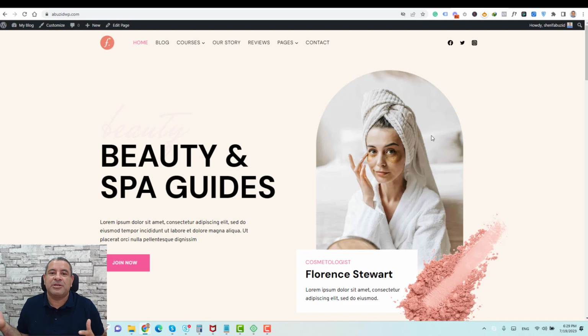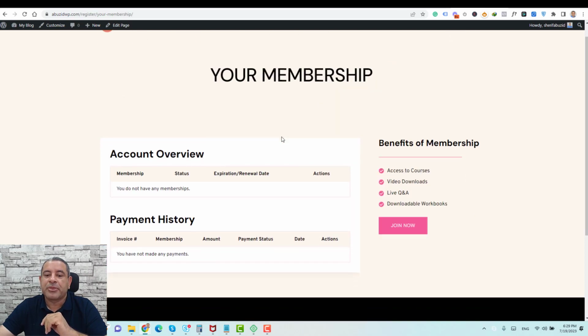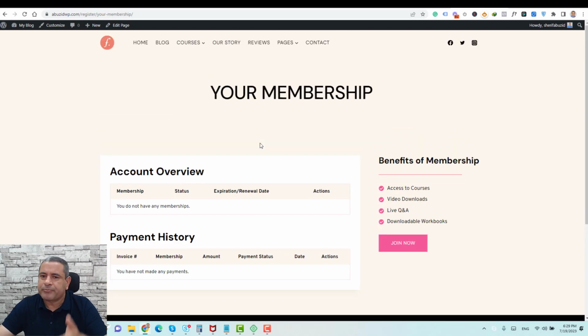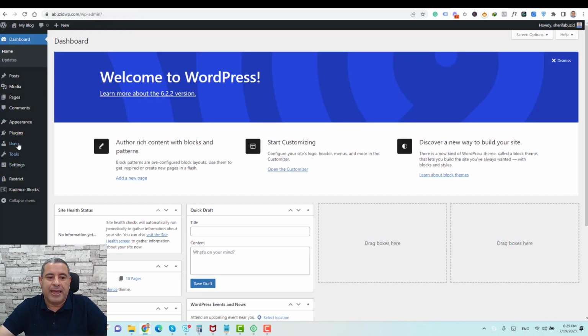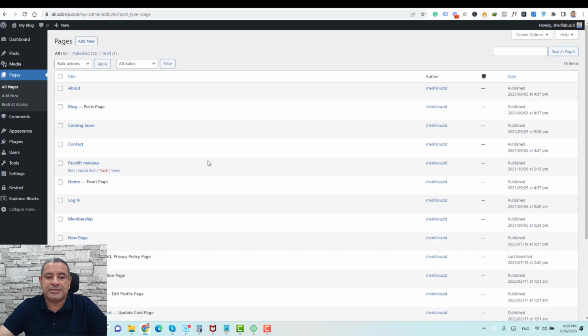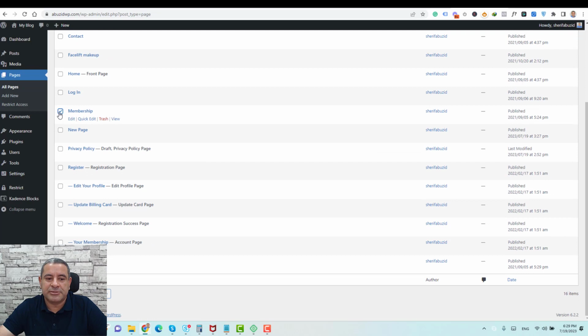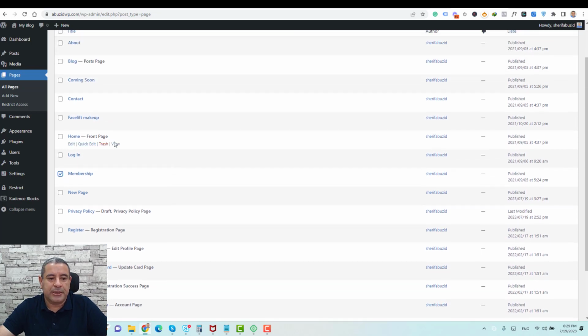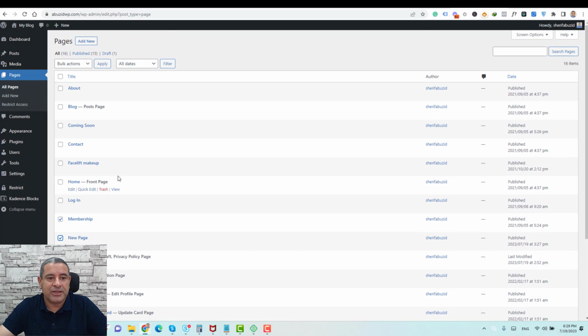If you have all of your images and content ready, you can just add it here. If you would like to remove one of the pages, for example the old blog posts, you can simply do this by going to your dashboard. If you would like to delete one of these pages, for example your membership page, because you don't have a membership feature, go to the pages in your dashboard, click here and choose this page, and also the new page that we have created. Click here and move to the trash, and now both pages have been removed.